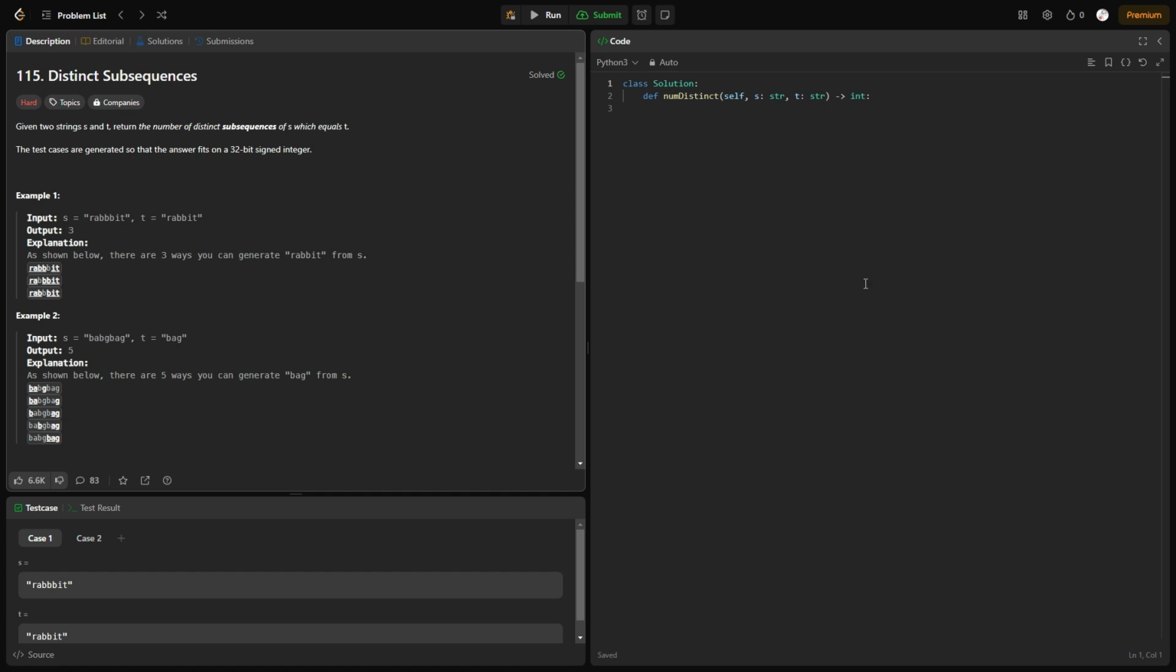Distinct subsequences. So in this question, we're given 2 different strings, s and t, and we want to return the number of distinct subsequences of s which equals t. The test cases are generated so our answer always fits inside an int.